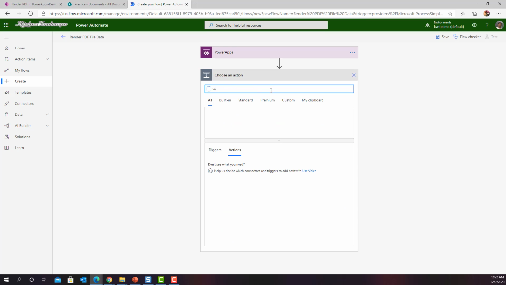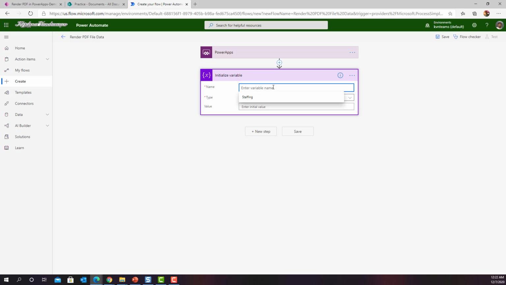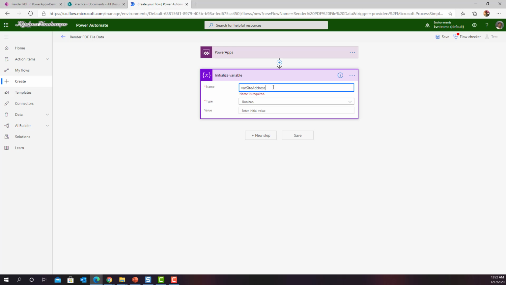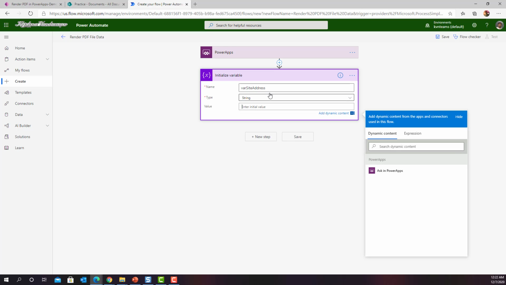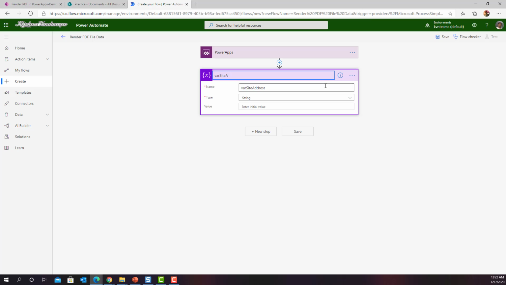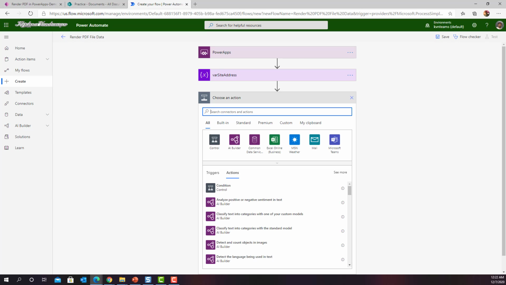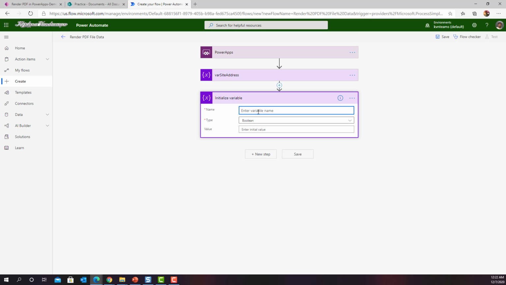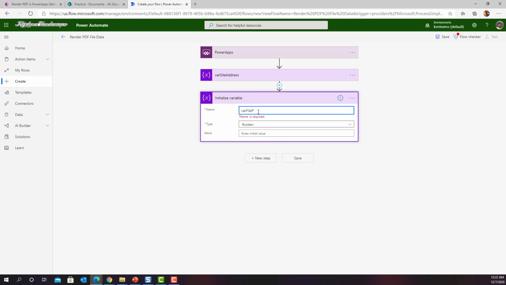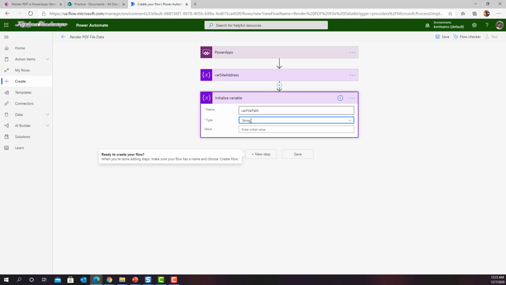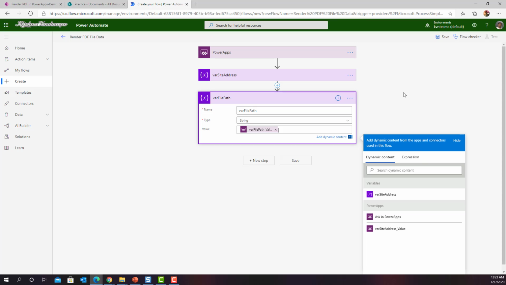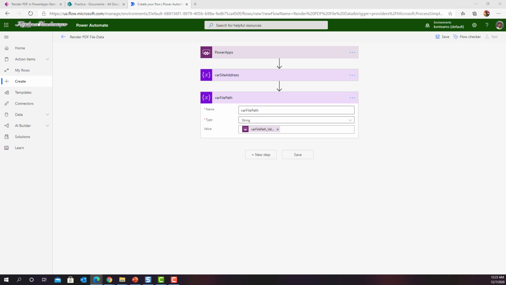Now I'm going to create two variables. Initialize a variable. The first one is the site address, because I need to connect to the site, and I'm going to rename this as var site address. This one I'm going to ask from PowerApps, our site address. The next one is the file path. I'm going to create one more Initialize variable, var file path. This one will have the file name and also the document library name. This one is also coming from PowerApps. So now I have both the file name and file path, which is going to be my SharePoint site address, my document library path and the file name.